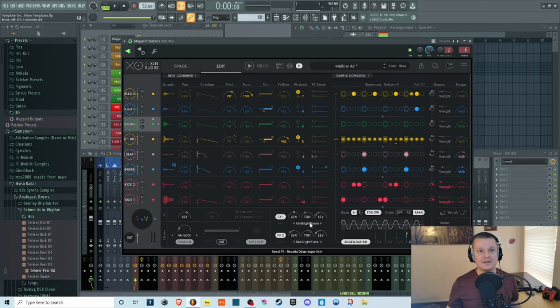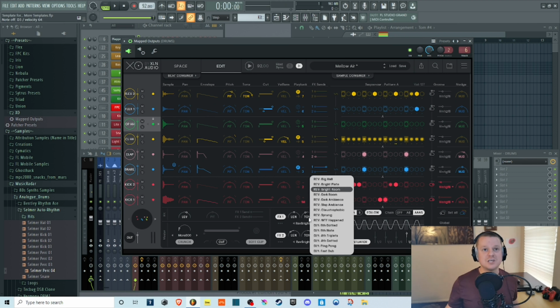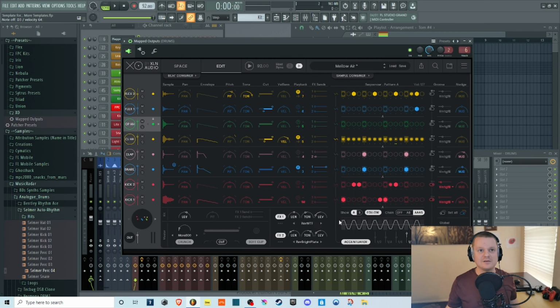You can change the kind of reverb or change it to a delay. I love these different templates. There's dark room reverb, slap ambience, claustrophobic sprung, and then WTF happened. I have no idea what this is. I'm curious. Oh, so it's sort of like a glitchy reverb. So that's a fun way to fiddle with all that.